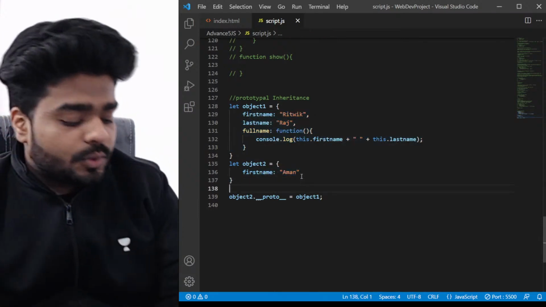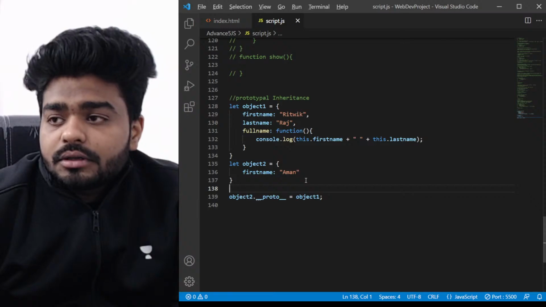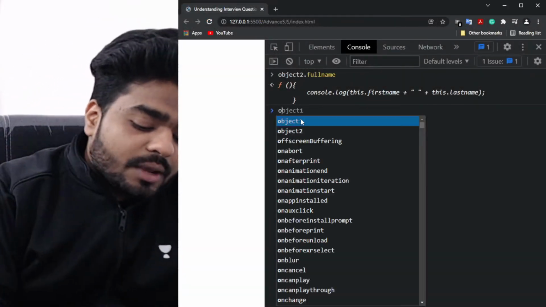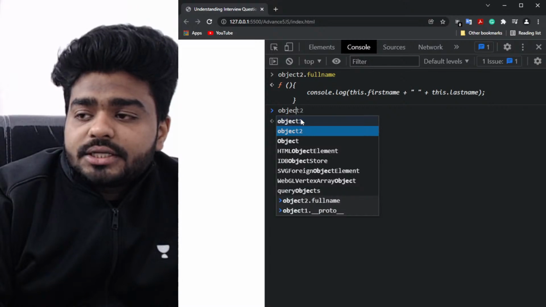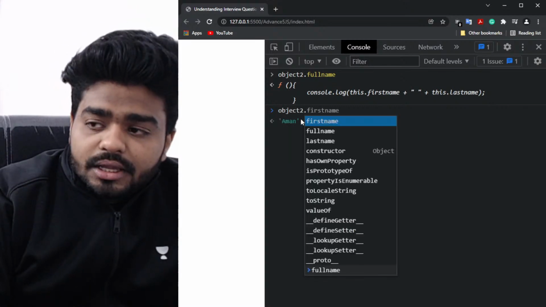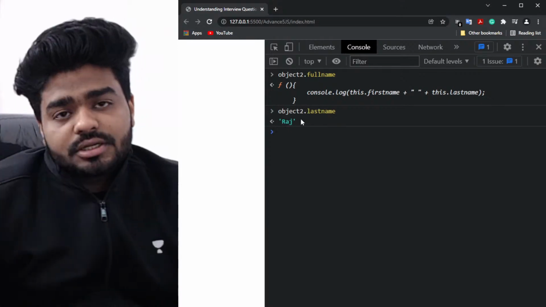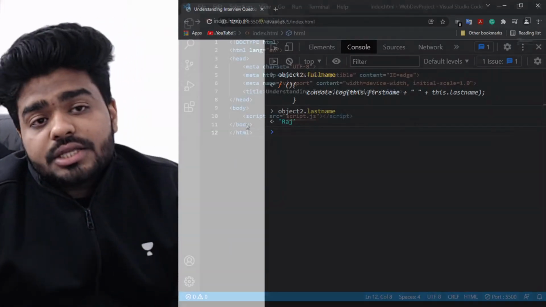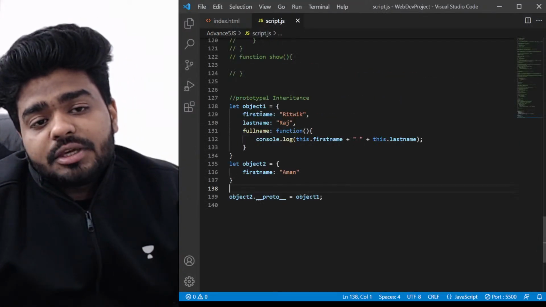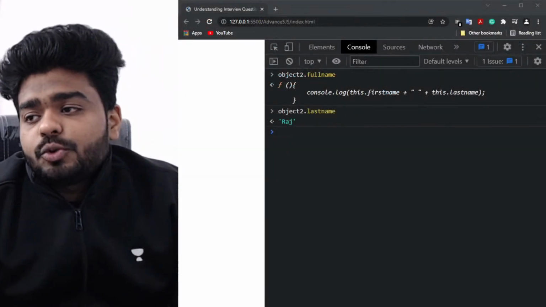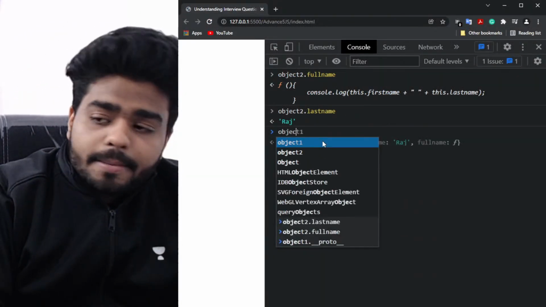And that's why here you can see that we are getting the full name also. Suppose let's say I want to put down object 2 dot last name. So here you can see it is printing Raj, whereas Raj is the last name given to object 1, right?